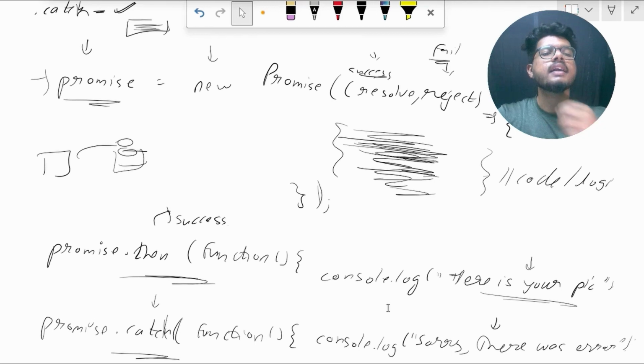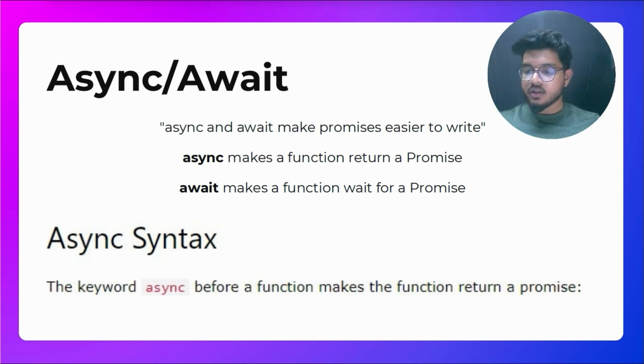Let's next discuss async and await. Yes, everyone, it's already around 50 minutes of session almost. Let's just quickly wrap these things up.